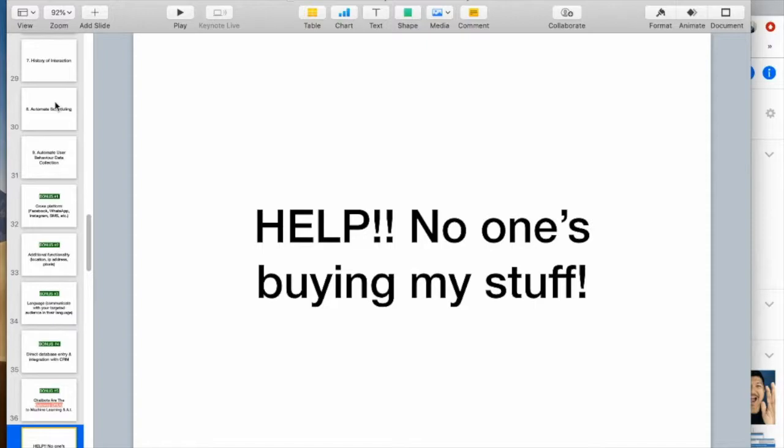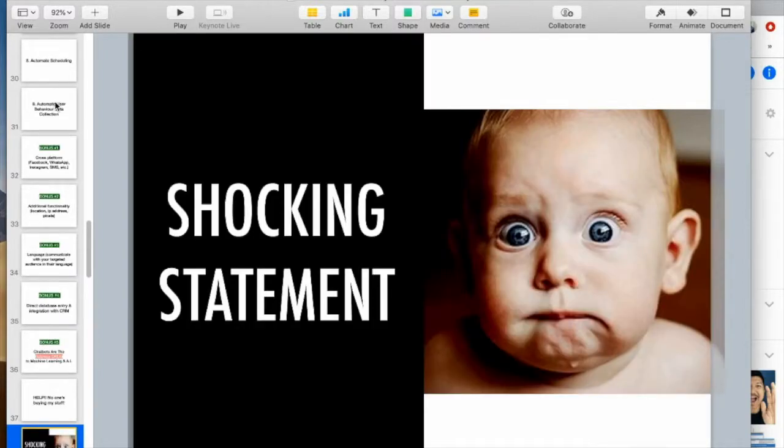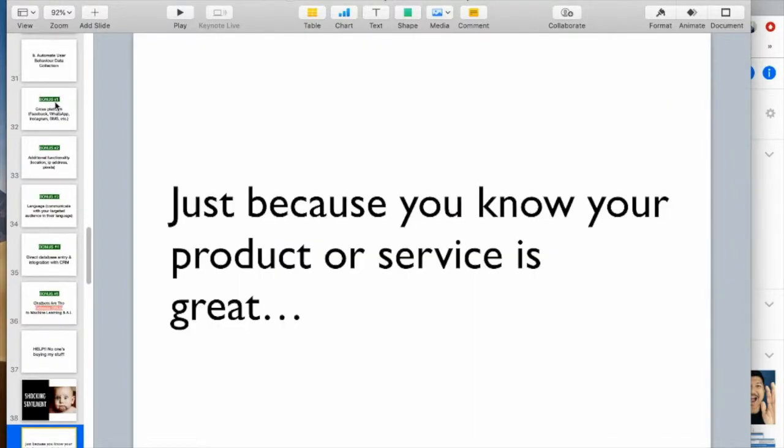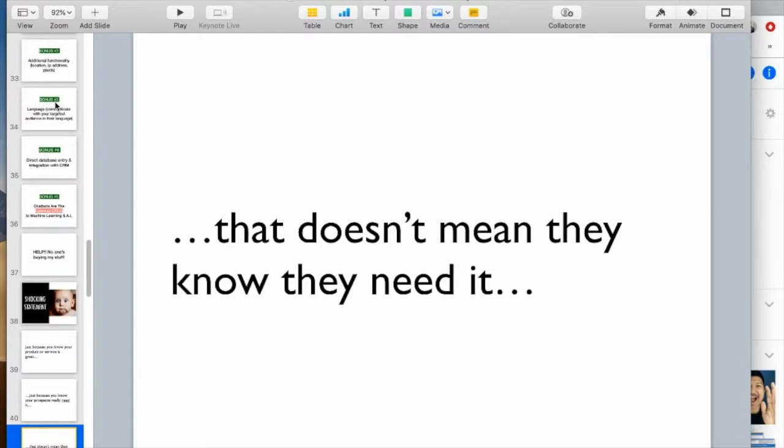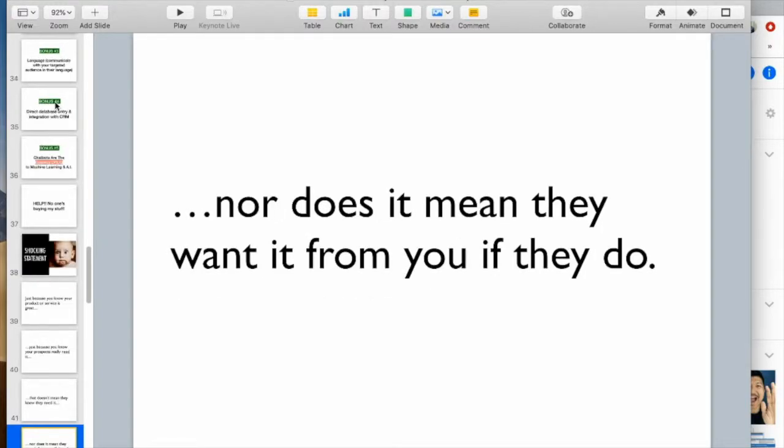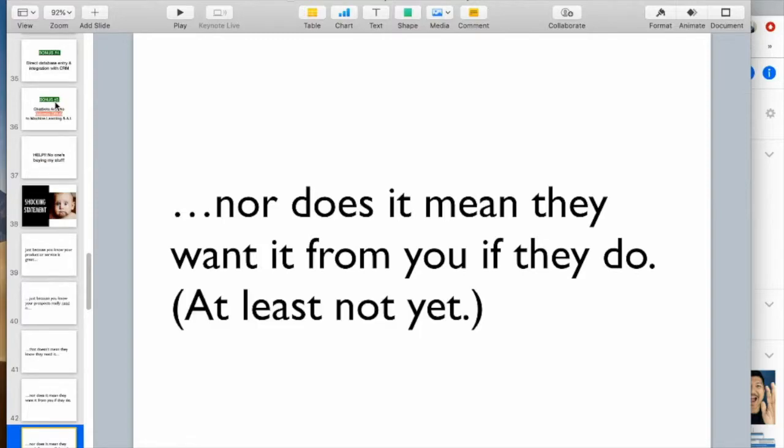But the thing is, there are only a couple of things missing in your business if you're not making online sales. So here's a shocking statement, right? Just because you know your product or service is great, or just because you know your prospects really need it, doesn't mean that they know they need it, right? They don't know. And nor does it mean they want it from you, even if they do know that they need it. Harsh, but think about it. Well, at least not yet, until they get to know you and trust you and things like that.